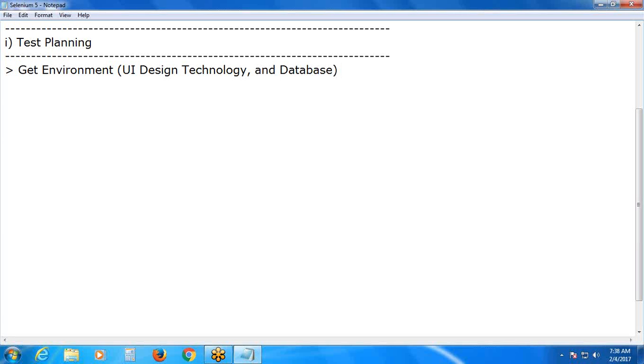Forget about what is the web server in our application, what is the application server, what are the mediators, etc. Suppose the user interface is designed in HTML with Flash or only HTML. Suppose the database is Oracle or MySQL or MS SQL Server, etc. See, the UI design technology and database come from the development team.